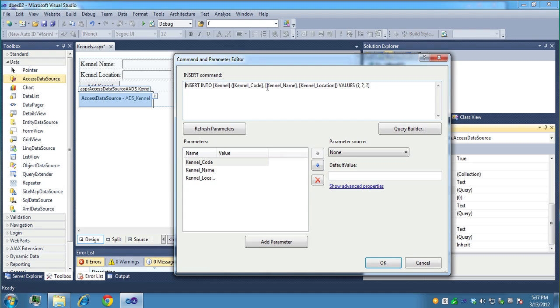Now the thing of it is, we know that kennel code from a previous video is an auto number field in Access, meaning that Access will automatically generate that for us. So I'm not going to use that, so I need to get rid of that. And because I do, I have to get rid of the positional parameter that's associated with it. So I take away one question mark.